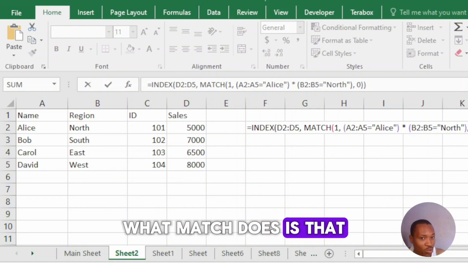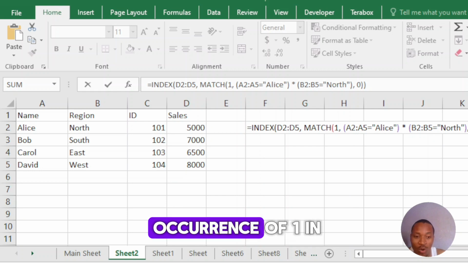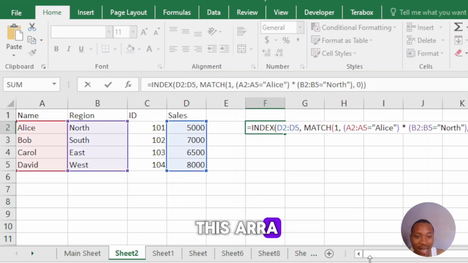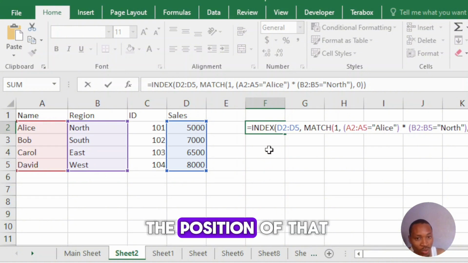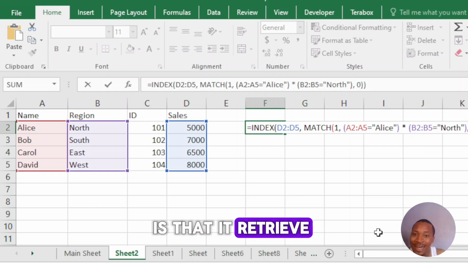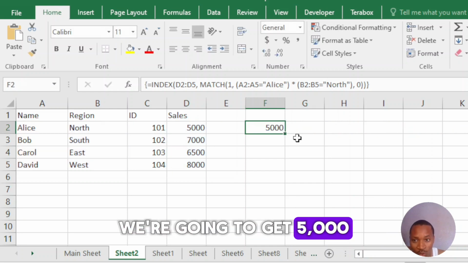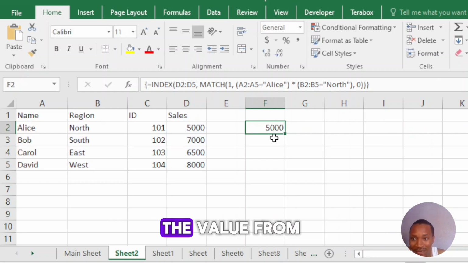Remember, what MATCH does is look for the first occurrence of 1 in this array. Since the first occurrence of 1 in this array is A2 multiplied by B2, it returns the position of that and passes it to the INDEX. Once it passes it to the INDEX, the INDEX retrieves the value and outputs it. So if we press Ctrl Shift Enter, we get 5,000, because the INDEX retrieves the value from A2 and B2, which is 5,000 in our sales column.